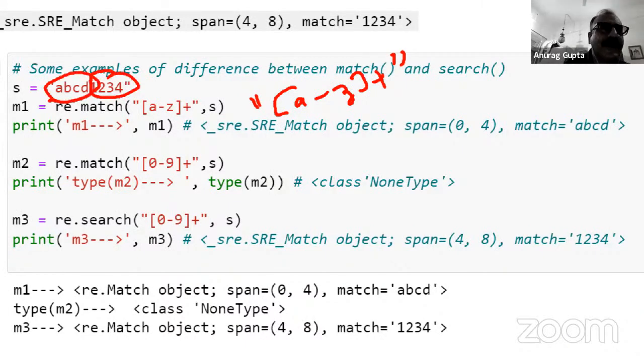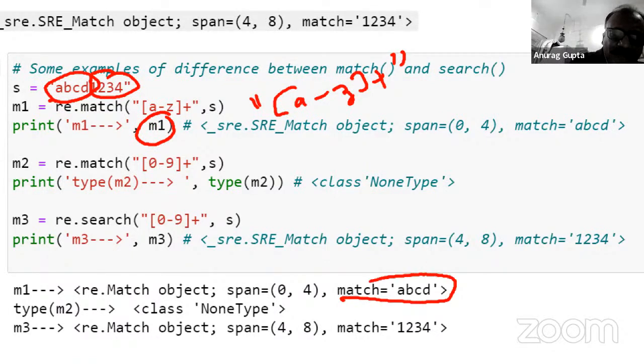All right. So that is why when I print M1, I get match A, B, C, D. This is the M1 object's print. Then I do match 0 to 9 plus, and when I print M2, I get None. Why? Because it's a match, and this string ABCD does not start with this thing.